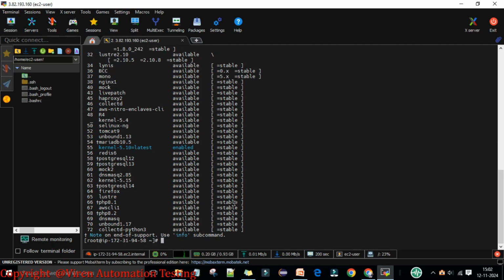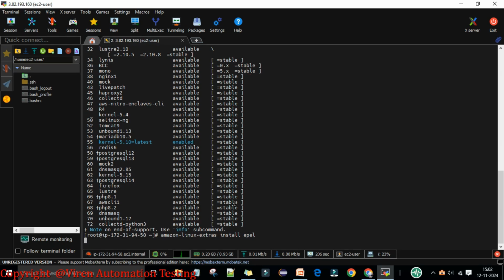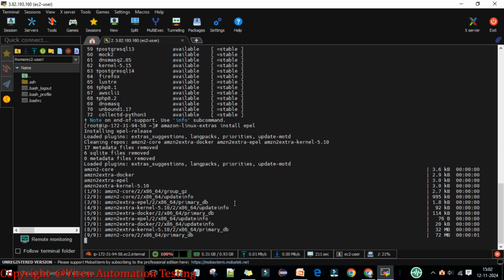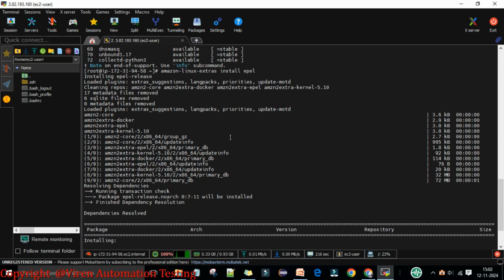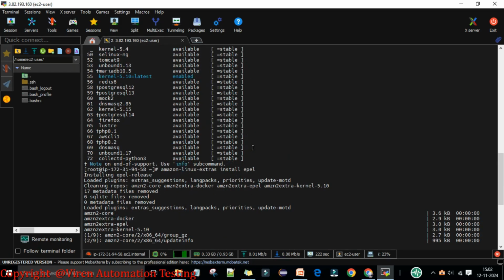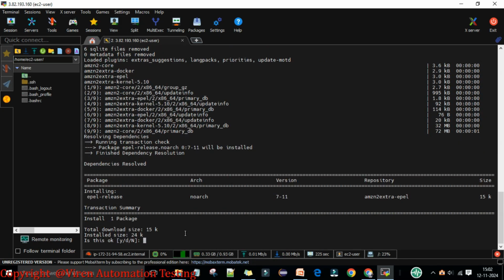So if I want to install the EPEL package, EPEL is the package from which we can install software and applications on this machine. So I just install the EPEL package, because under the Amazon Linux extras you can see this EPEL package is there. So we just install this package and now press yes.